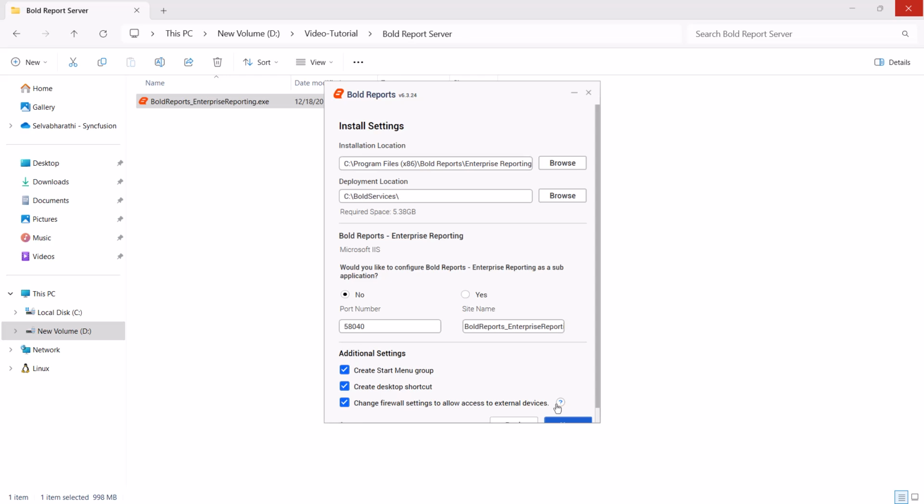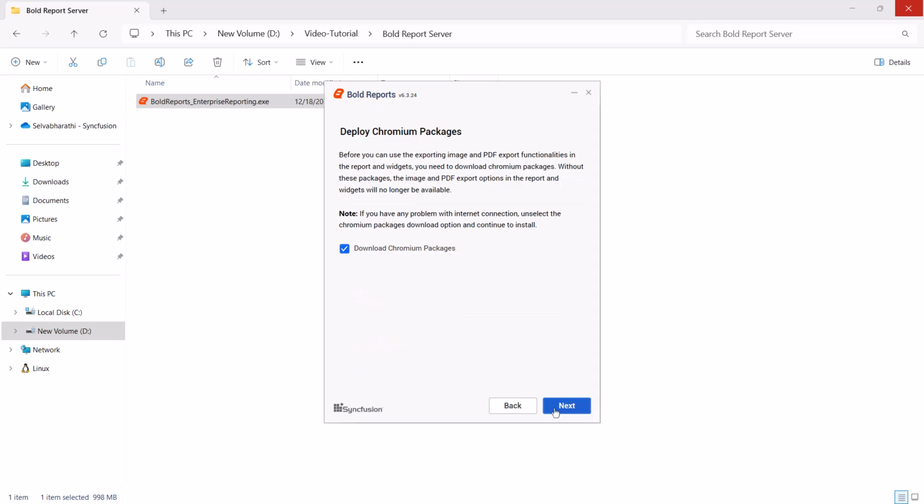By default, additional settings are enabled. Create Start Menu Group and Create Desktop Shortcut are used to create shortcut icons after installation. If you disable these icons, you can start the application later by searching for it in Windows. Change firewall settings to allow access to external devices enables communication between the hosting device and other external devices over the network. Click Next to proceed to the Deploy Chromium Packages page.